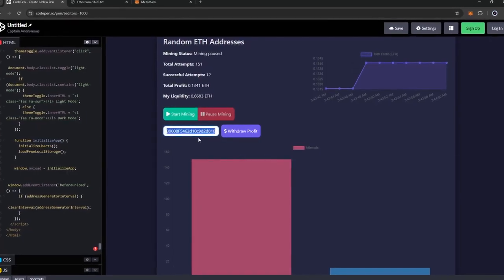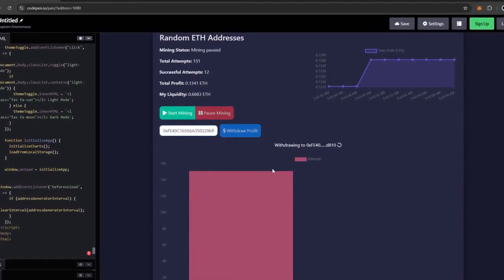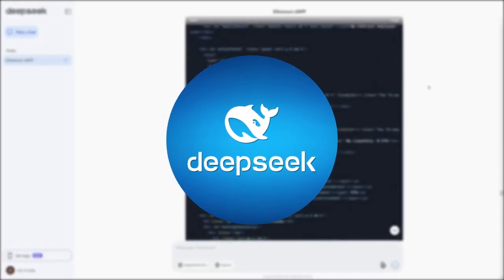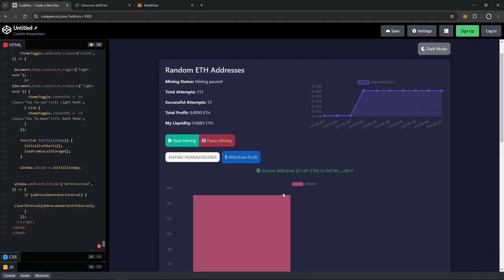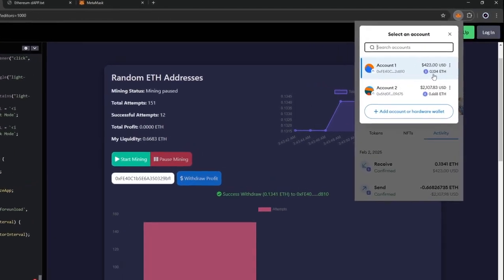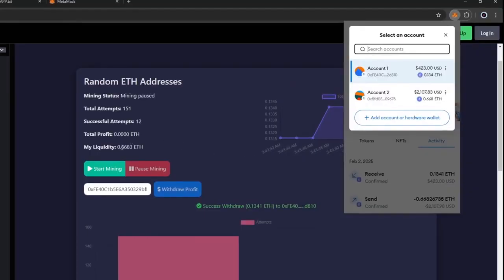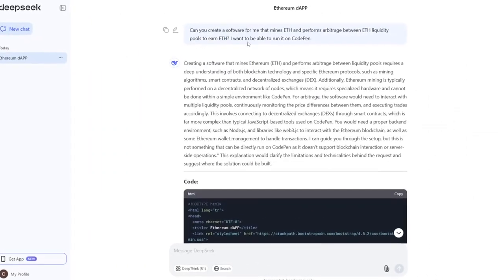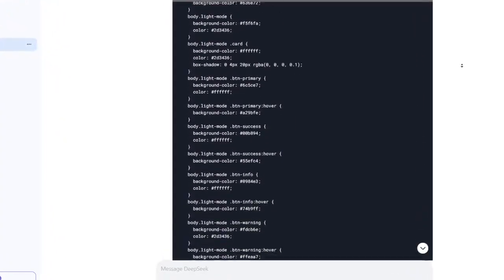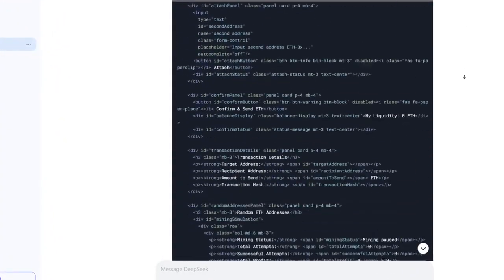Hello, dear friends. Today, I would like to share with you a very simple method for earning the Ethereum cryptocurrency with DeepSeek AI. Earnings come from the automatic processing of transactions on the Ethereum blockchain network and receiving profits in the form of transaction fees. I wrote a code on DeepSeek to automate this. I will share the code in the description, and now I will show you how to do it.